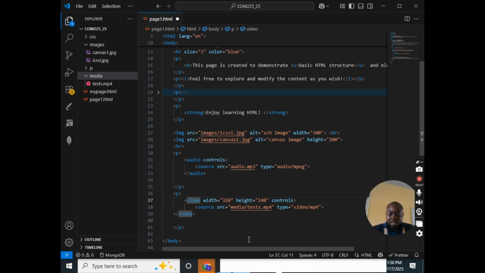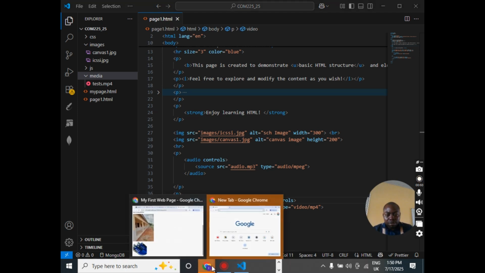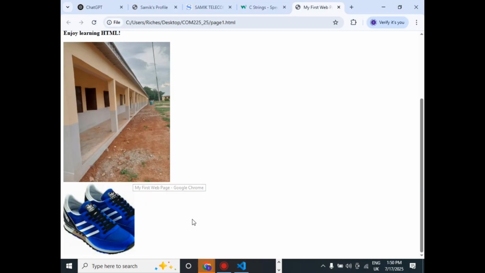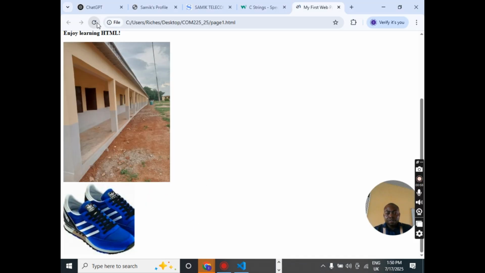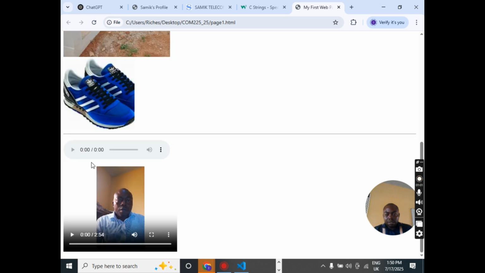So let's save it and go to the browser. Let's open it on the browser. Let's refresh. Okay, you see this is the one for audio, but since no file has been linked, it cannot work. But this one is for video. That's the video we have. And you can see the video working. You see the video and the audio.